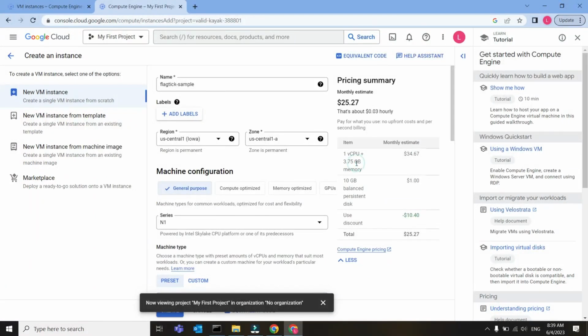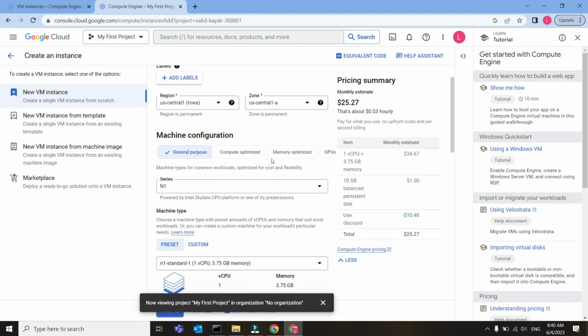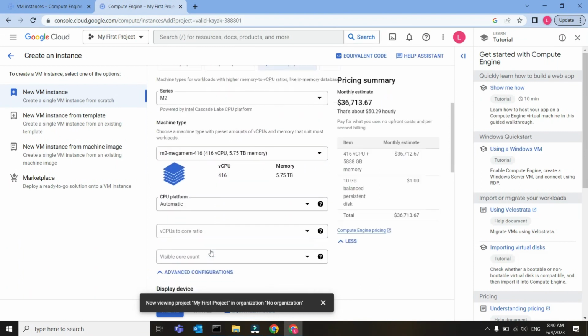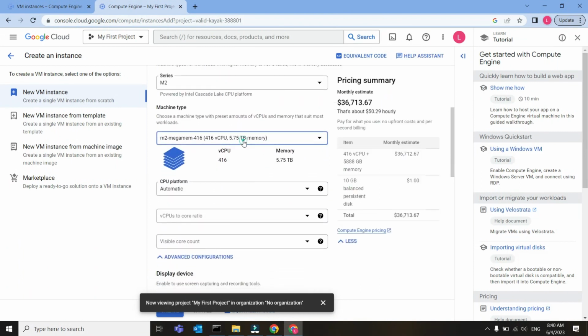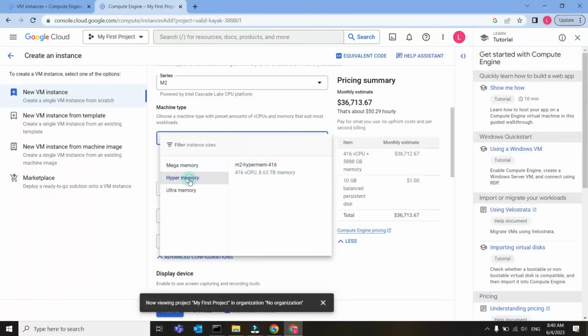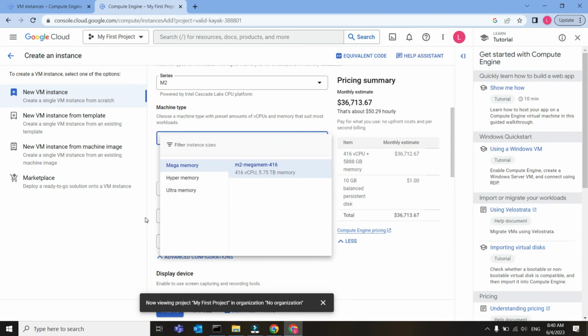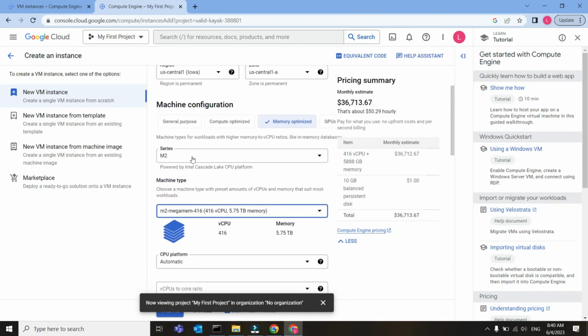But if you think it's not enough for you, you can try to move to memory optimized. In this one, you can try to click on the advanced configuration and upgrade to the new one. So we have high memory. When you click on high memory, you can see this one, and you can click on ultra memory. But for me, I just keep on mega memory because I cannot pick the other one. It's very expensive, and you can see this price. It's very big. Okay, so that's why you just try to ignore this one.